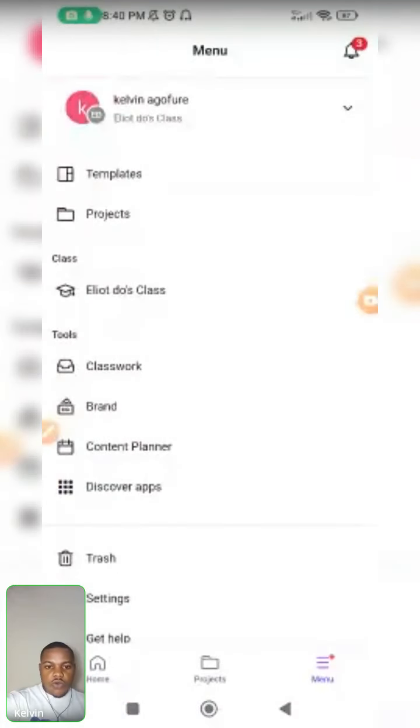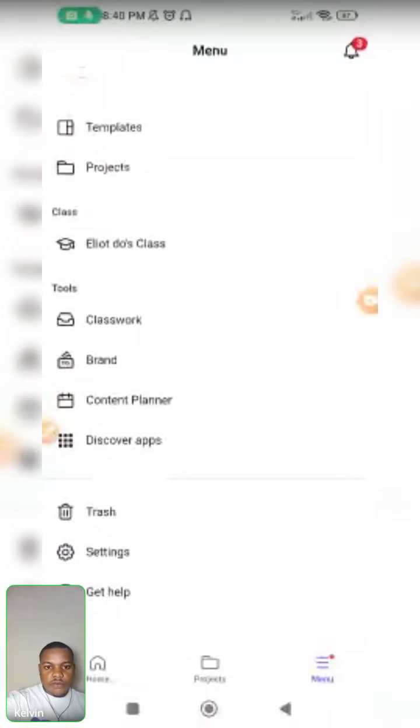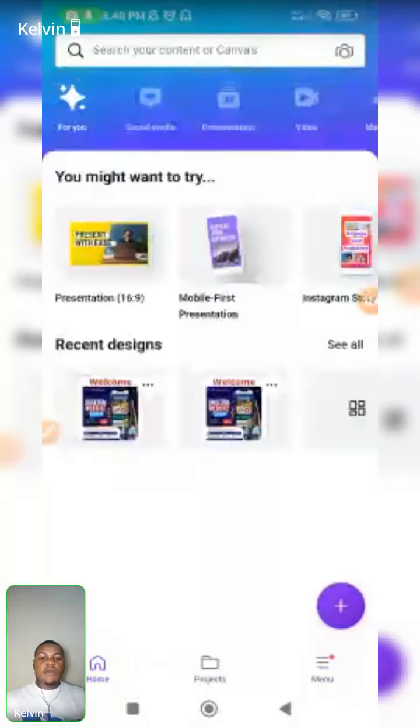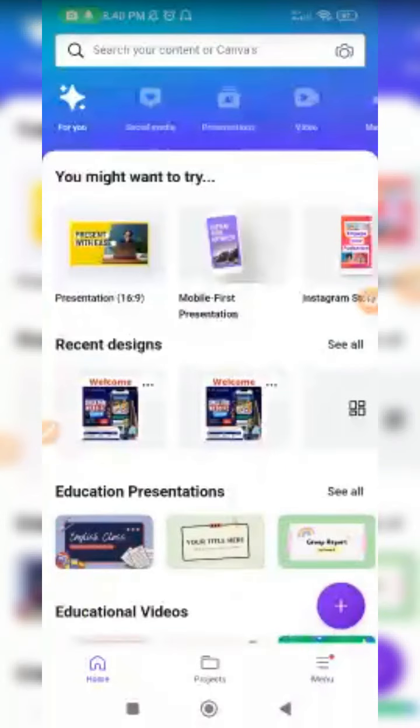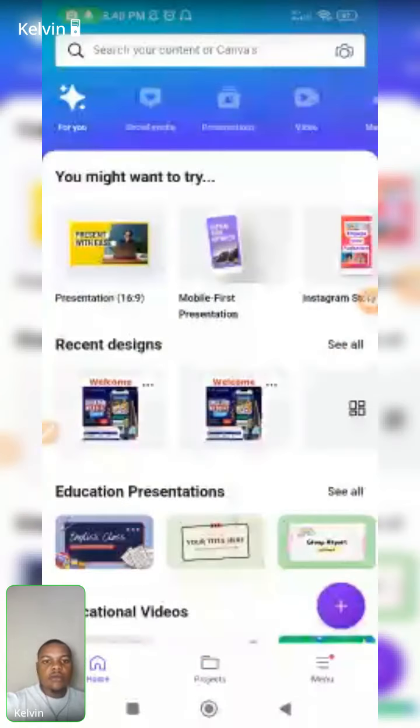But let's go straight to our work. Okay, now if you're on Canva like this, you have opened Canva like this, the very first thing that you need to do is go to the search bar and type website. Just type website.